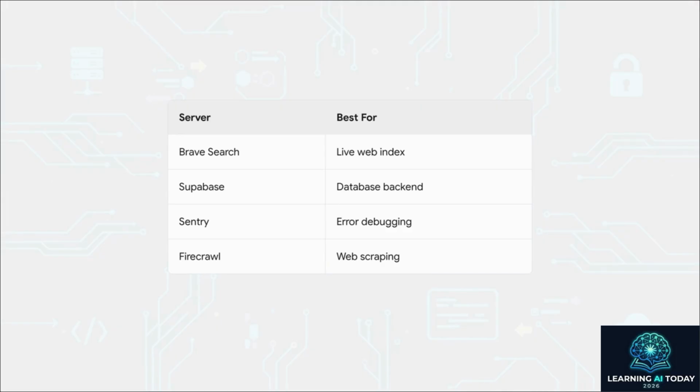Then there's Sentry. For production apps, this is mandatory. When an alert fires, Sentry MCP pulls the full production stack trace, user breadcrumbs, and environment variables right into your chat. You'll find the root cause before your coffee even gets cold.